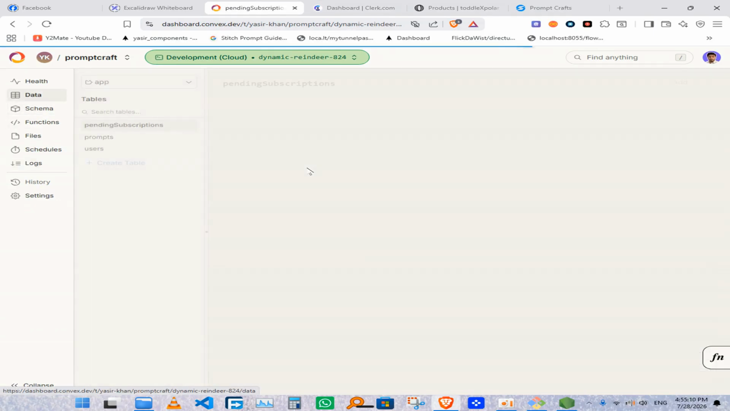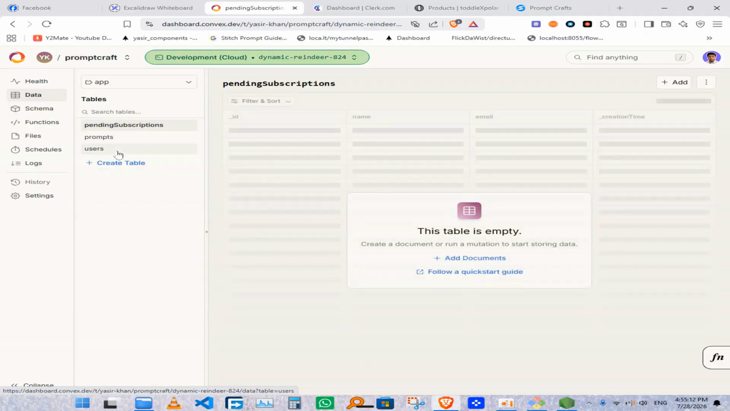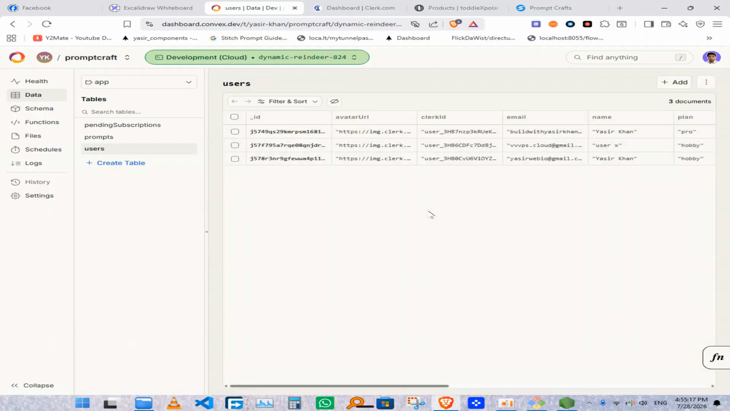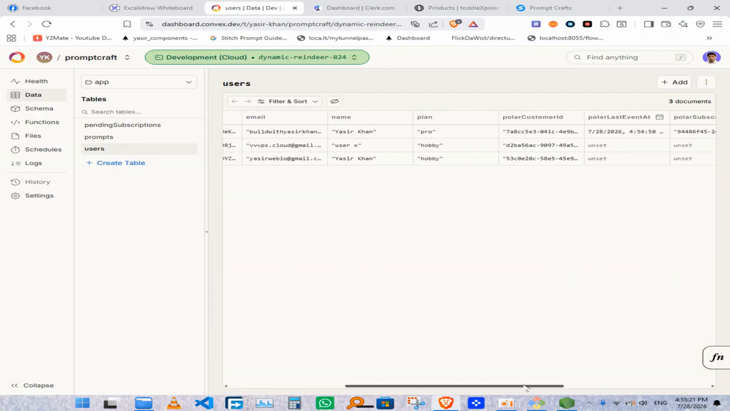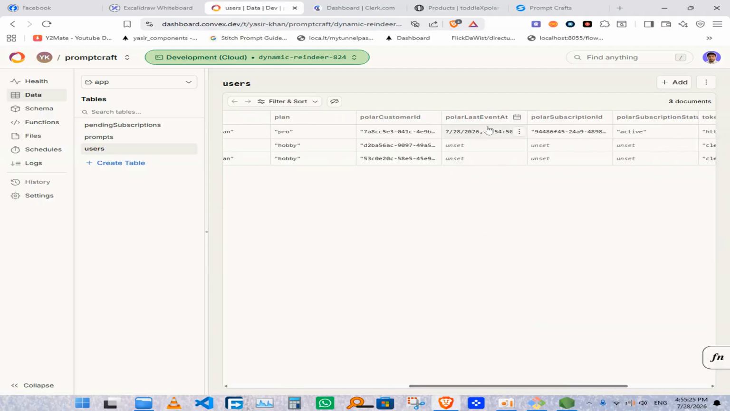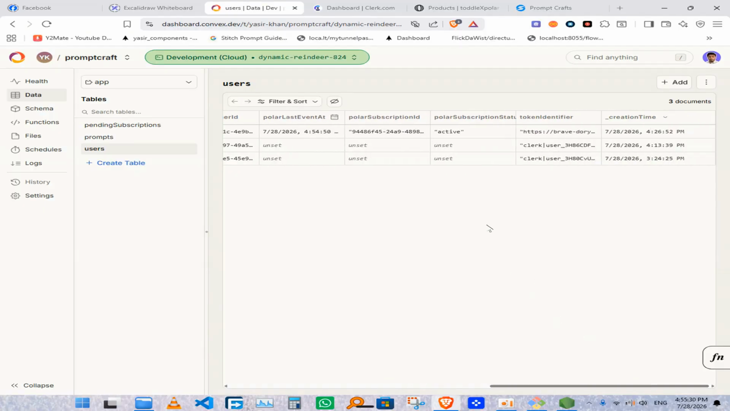Go to the data and then to the users. So this is, as you can see, the plan has been changed, and you can see the Polar event ID. Also the Polar subscription ID has been filled. Also the status and these fields have been filled.